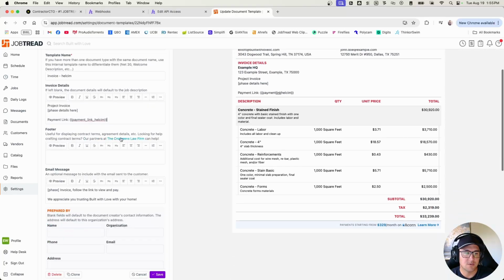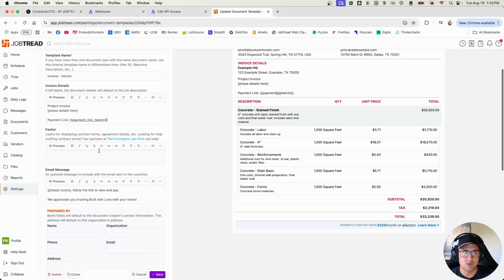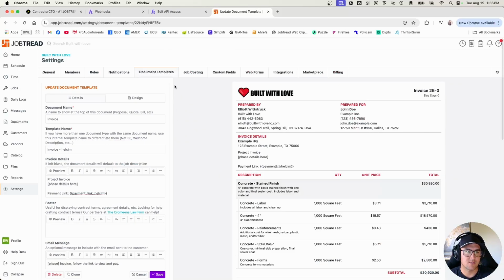So make a document template. If you put it in the email message, we do not look here. We only look in the invoice details here. Okay, you're going to save that document template. Now let's go back here.